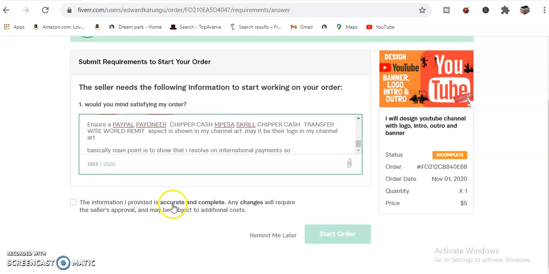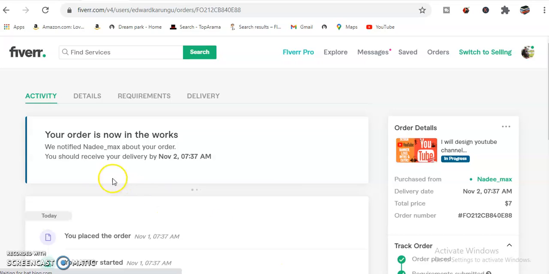The information I provided is accurate, and any changes will require the seller's approval and may be subject to additional cost. I'll have to click that. Then I will be good to start the order. Once I click start order, it tells me your order is now in the works. We notified Nadia about your order, and you should receive the order by November 2nd, 7:37 a.m.